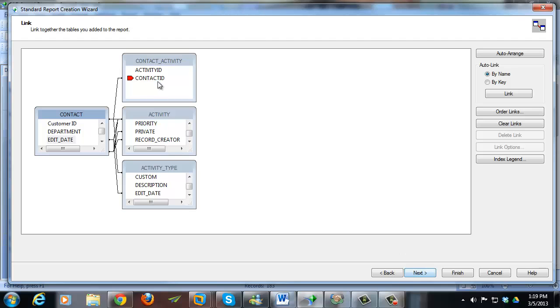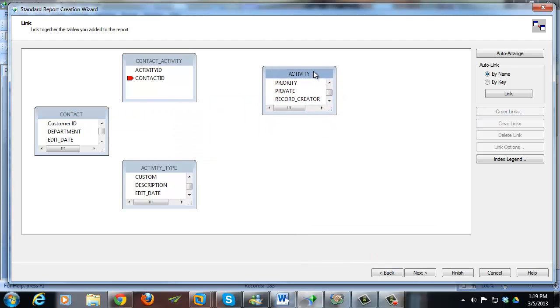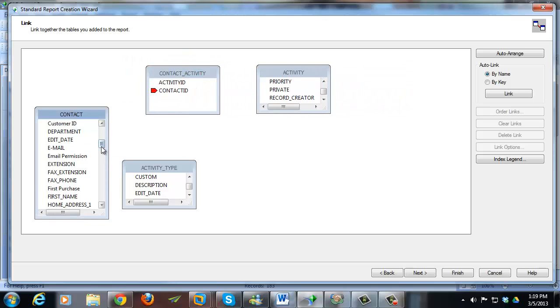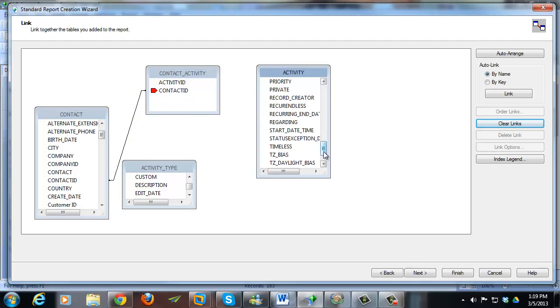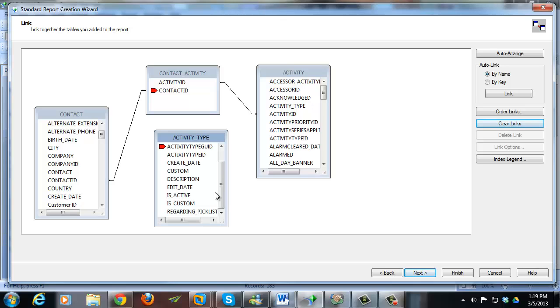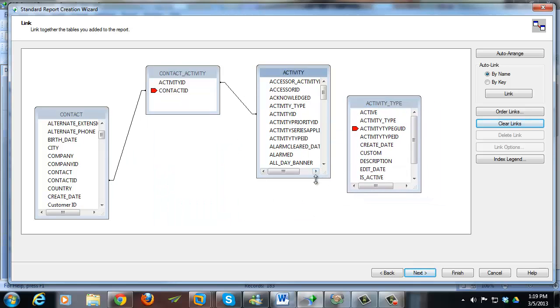So I'm going to hit next, clear out the links, and choose to link these up properly. So contact ID links here, activity ID links to this one, activity type, activity type ID links here.